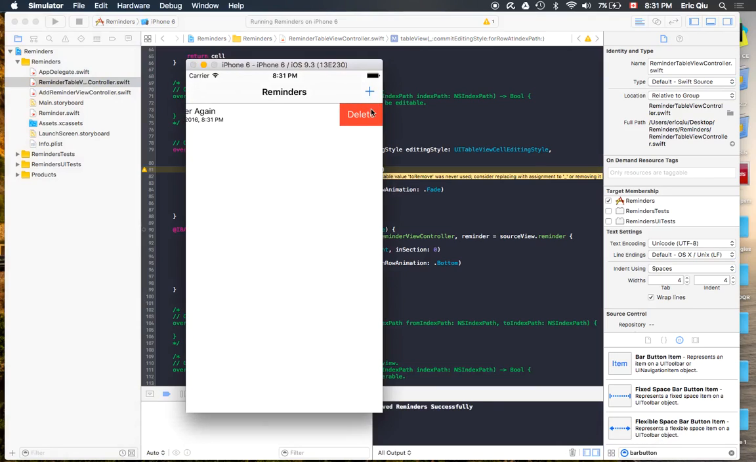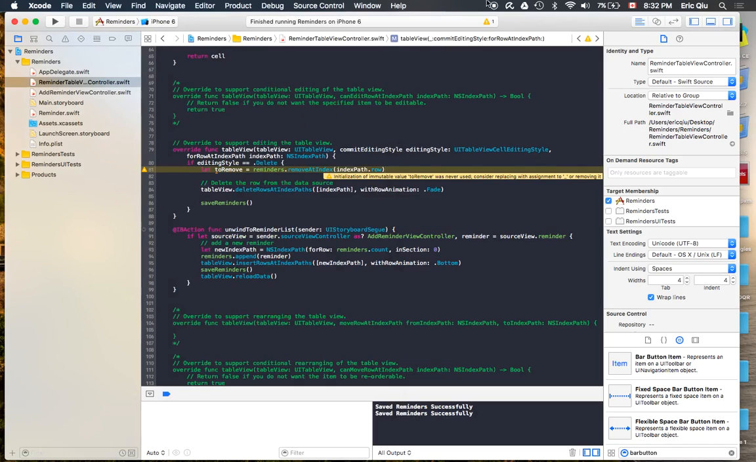And then if you try running it, it should be okay. There we go. Look at that. Okay, and you can see in the console it says saved reminder successfully. Okay, so that's it. This took a really long time.